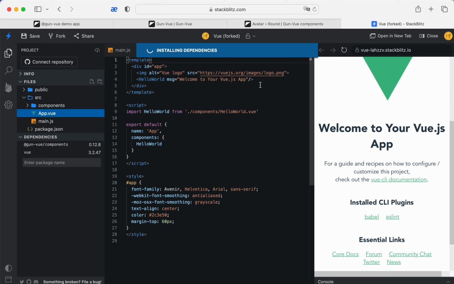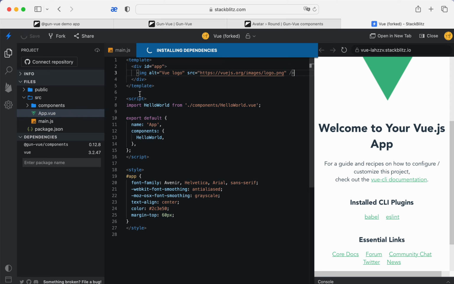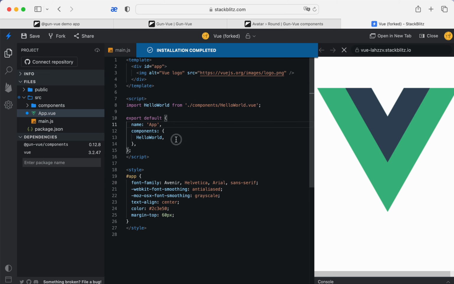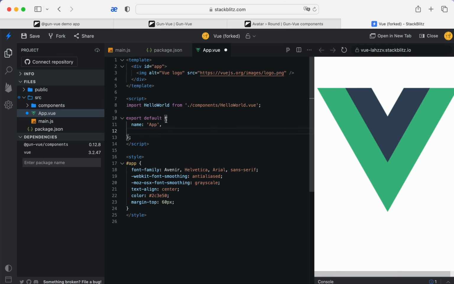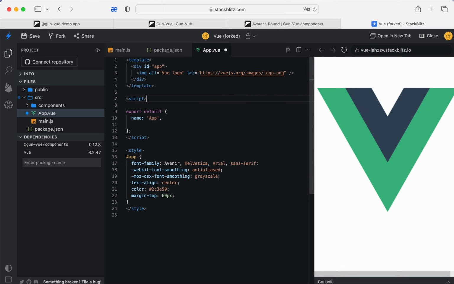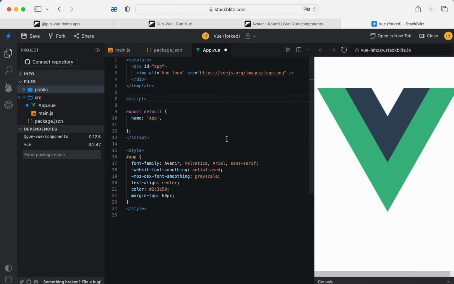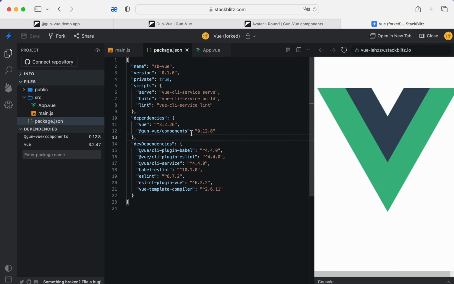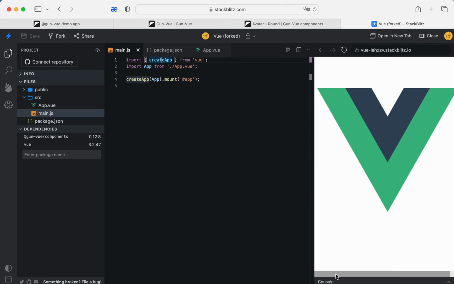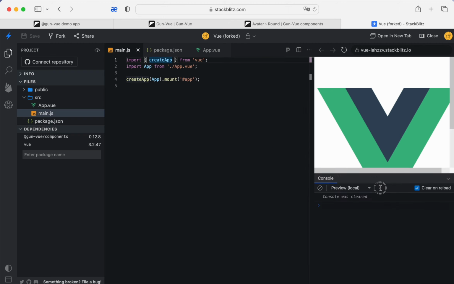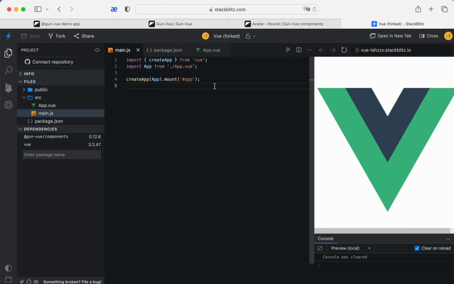At that time, we can just go and remove the hello world view from here. We don't need that hello world component anymore, so we even don't need the components folder. We have all of those components in our hands because of Gun-Vue components. So we have it installed. We don't have any errors, I suppose. Yeah, so should be cool.